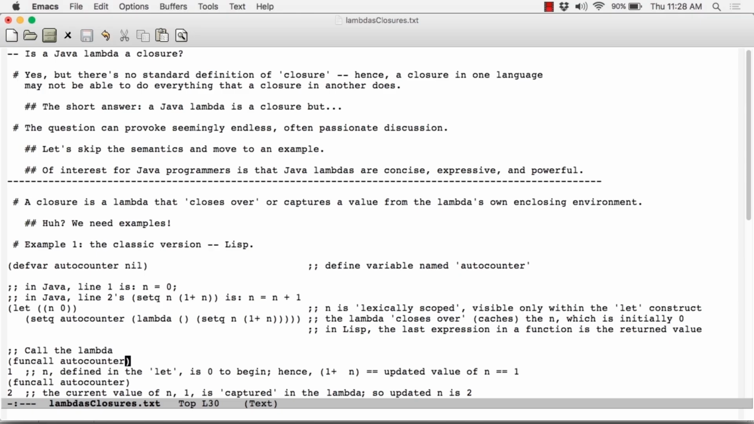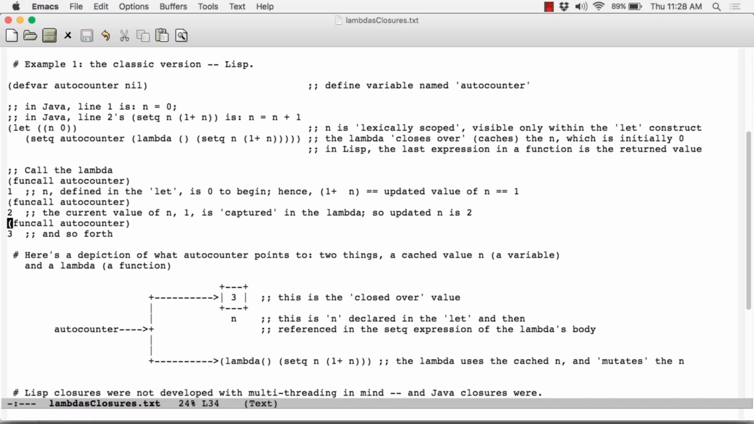So now we put this to use. I'm still in my Lisp environment. I do a function call on auto counter. So auto counter is a reference to a lambda, effectively. I get back a 1. I do it again. I get back a 2. I do it again. I get back a 3, and so forth.